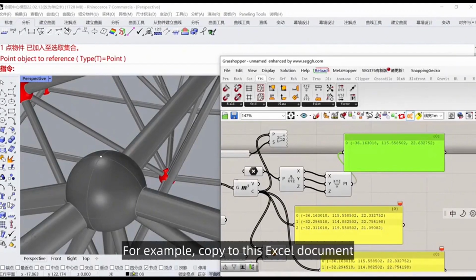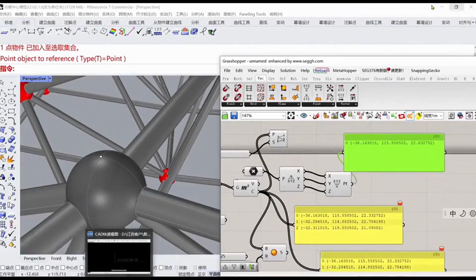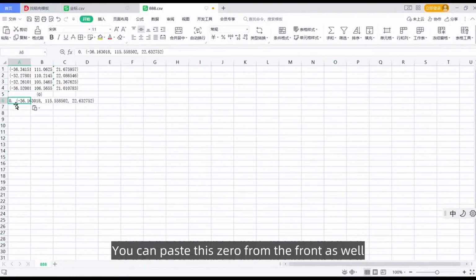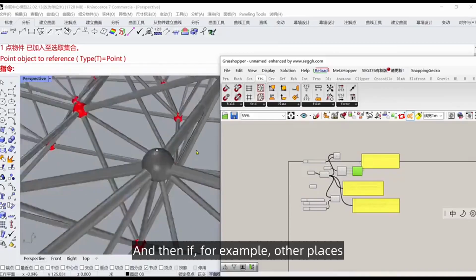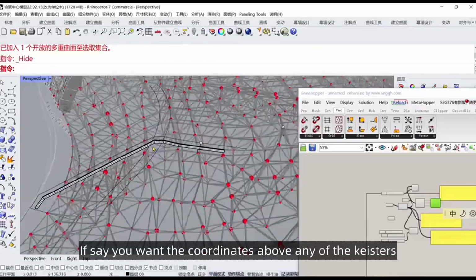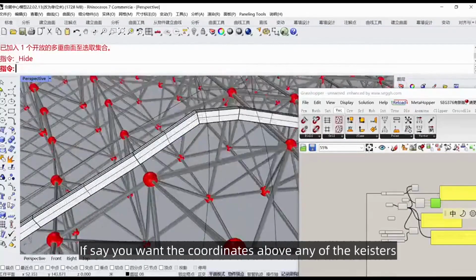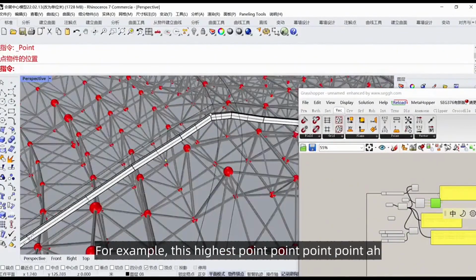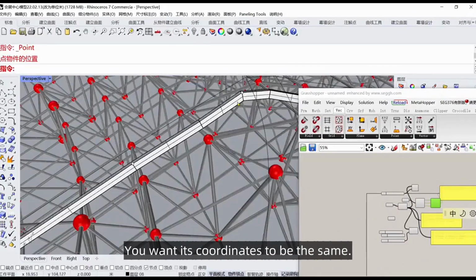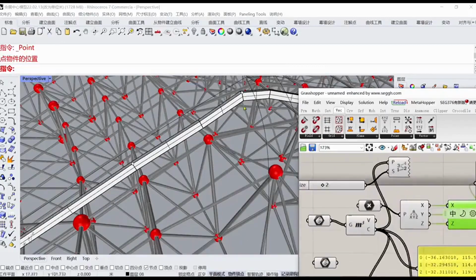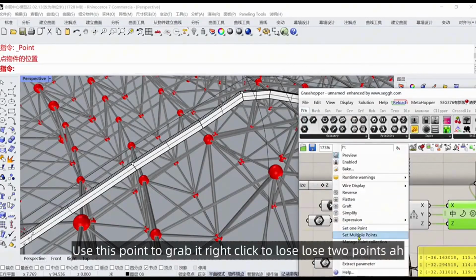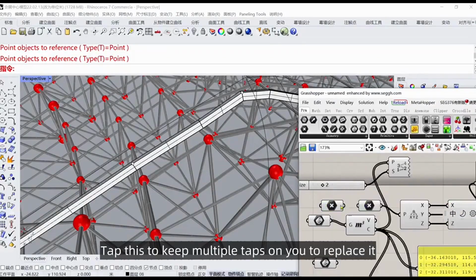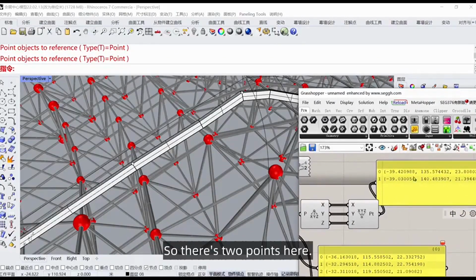Copy, for example, to this Excel document. Right click and paste here to copy and paste it. You can paste this zero from the front as well. And then if, for example, in other places you want the coordinates of any point, you can do that too. For example, this highest point, you want its coordinates. Use this point to grab it, right click to add two points. So there are two points here.